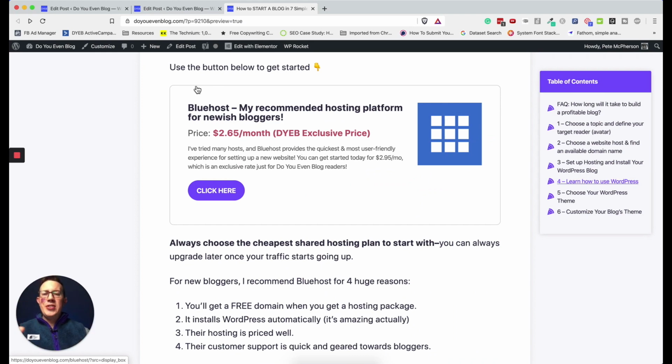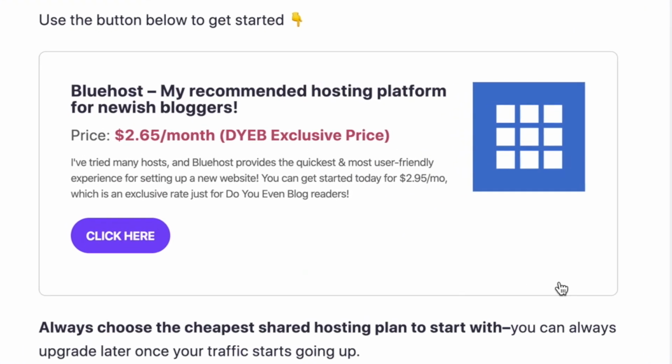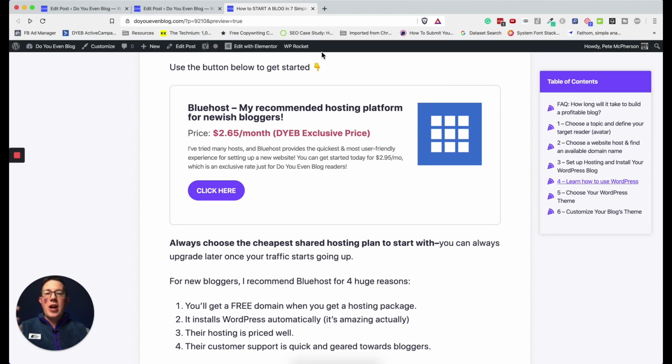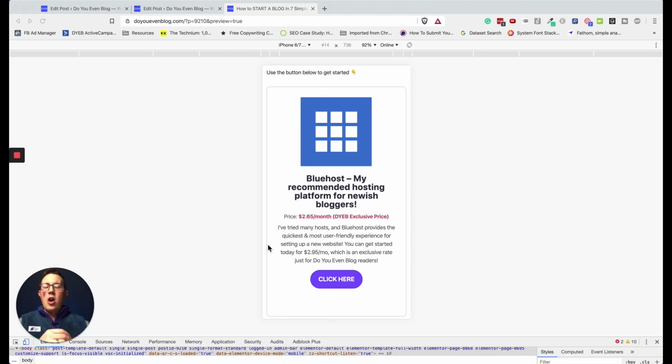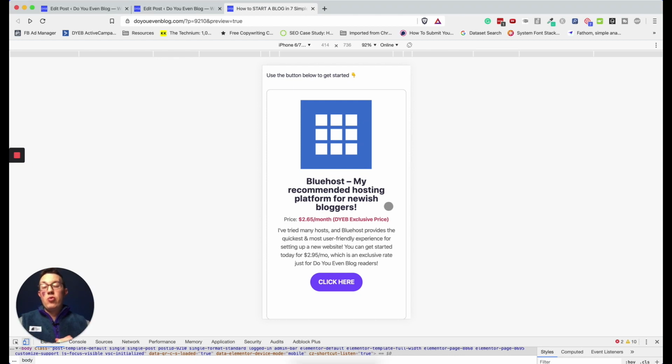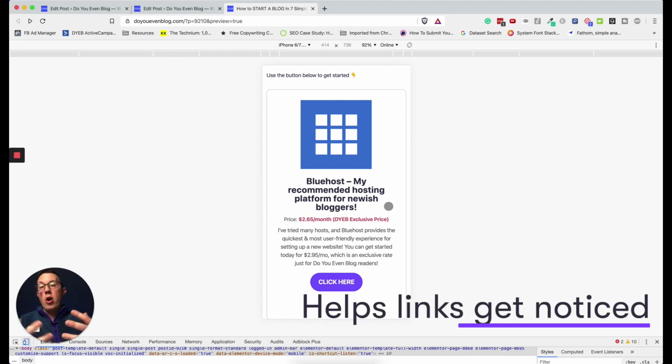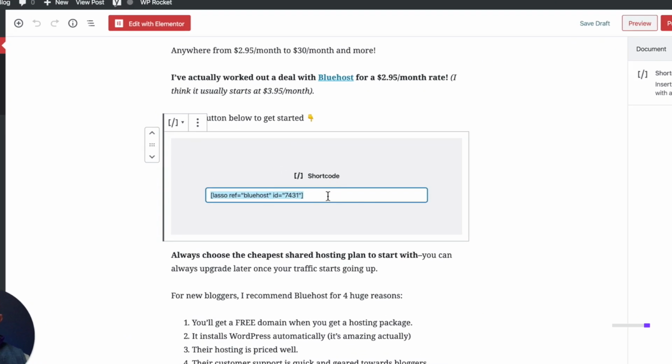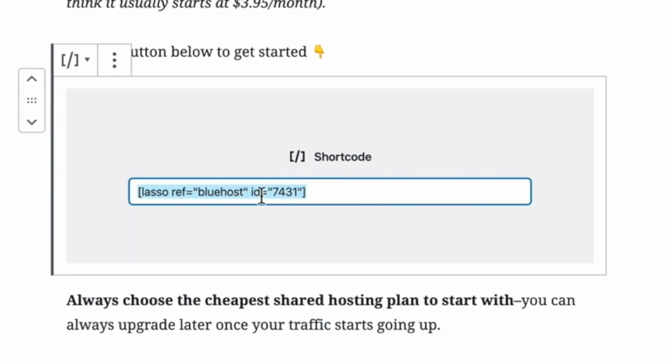So this is actually a Lasso display box generated on Autopilot. You can customize it to your heart's desire. I'll show you how to do that. That's what it looks like on mobile. It's just really, really great looking. This is going to help people notice your affiliate links, hopefully click more. And by the way, they're just available via short code. So this is that display link I created right there.